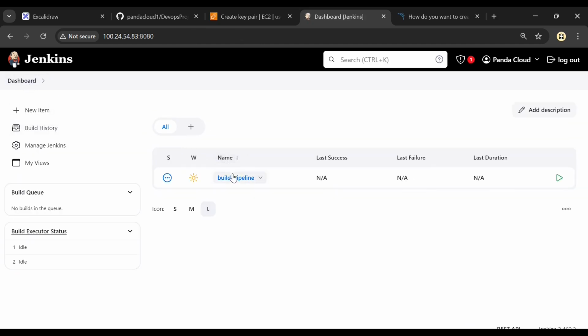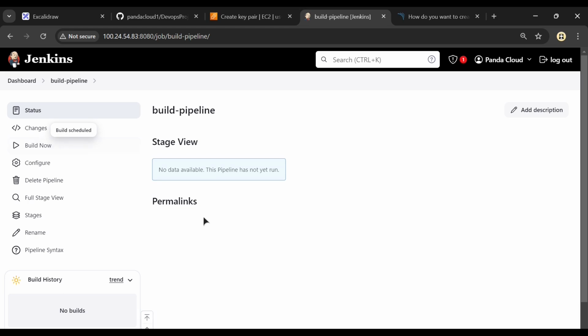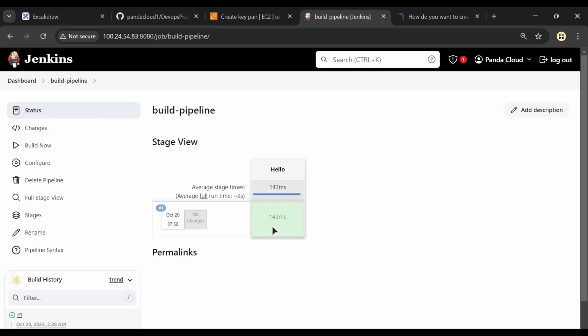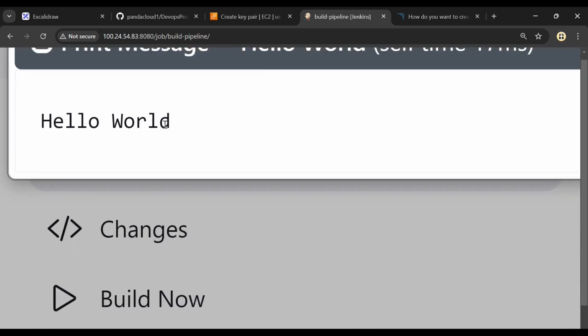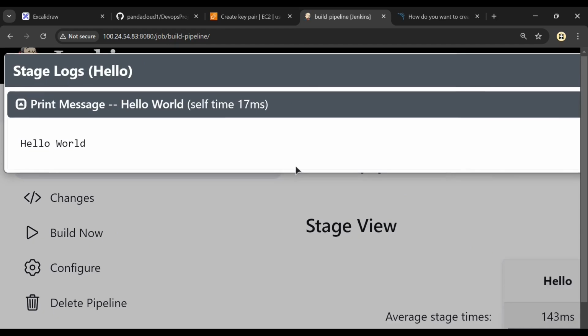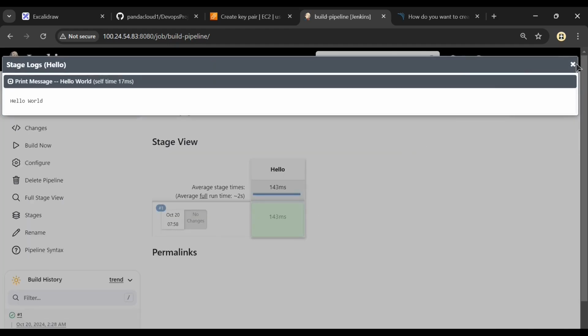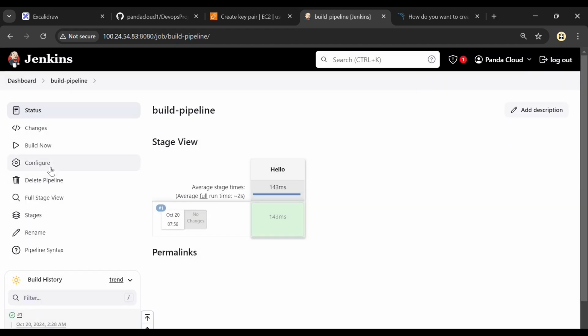Okay, so I'll go to build pipeline, click on build now, and it will just run the pipeline. You can see here, if I check the logs, this hello world message is printed. So this is how it will generate a simple pipeline. So we will use that syntax that has been generated to create our pipeline.